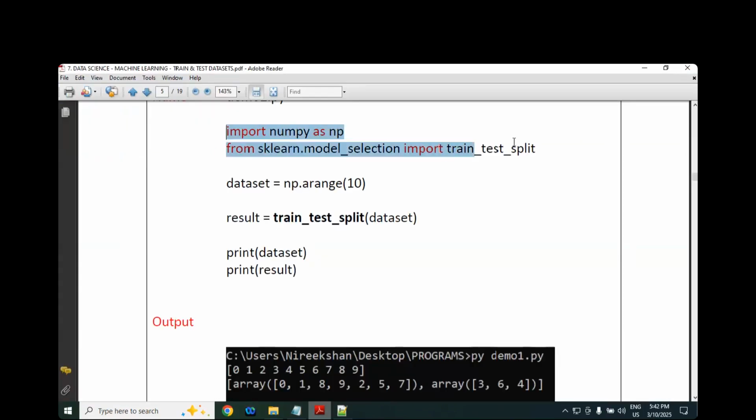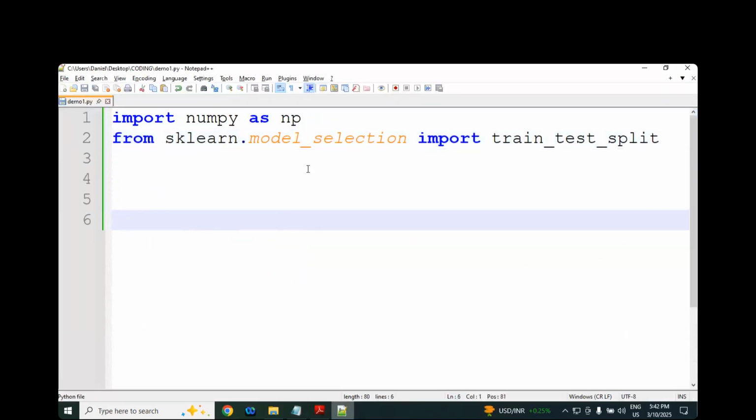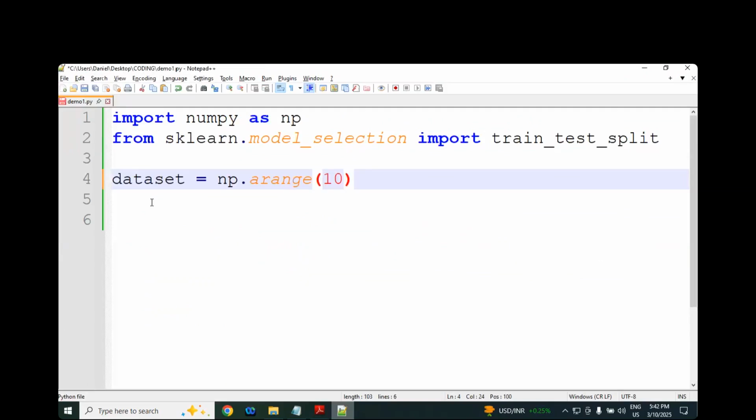So we are just importing the required libraries. Good. From sklearn dot model_selection, import train_test_split actually. This one is a function name. Now let us get the data set. Manually we are creating the data, on an average 10 values we are creating. Yeah, good.